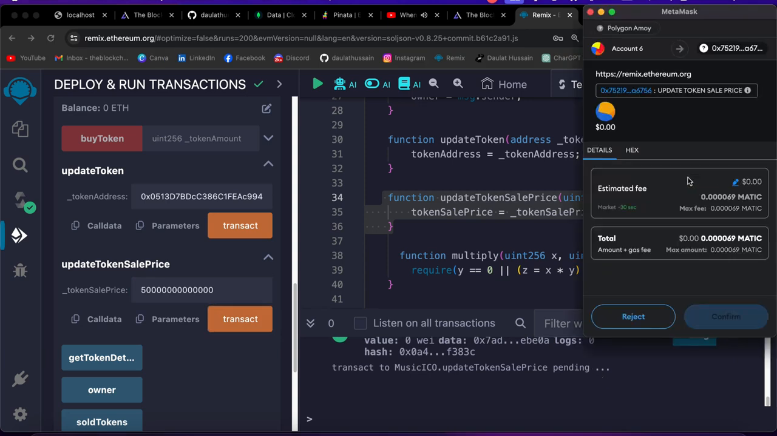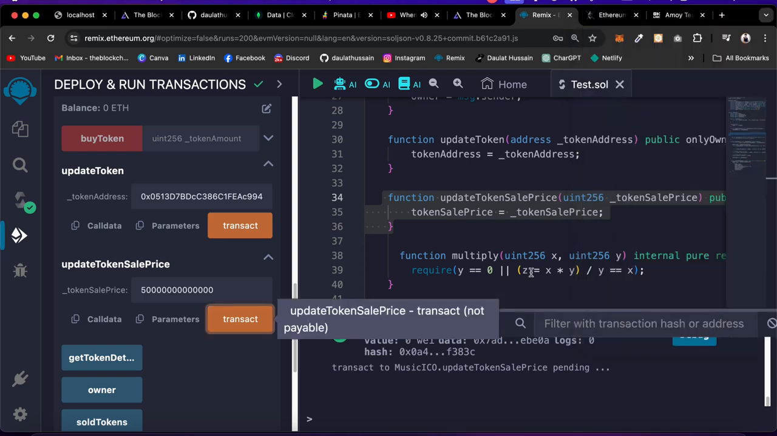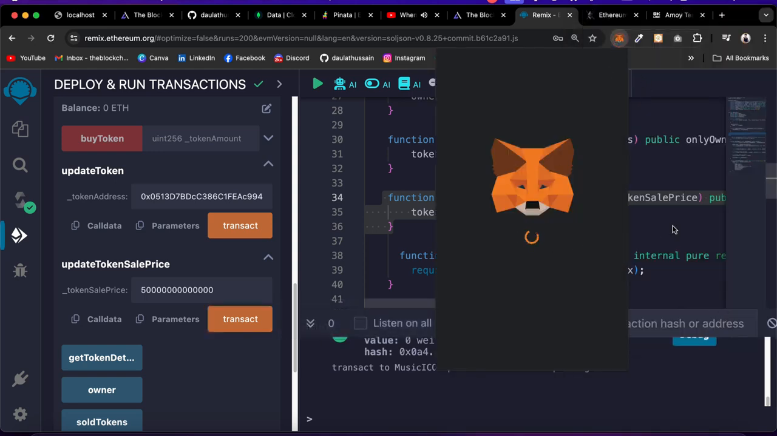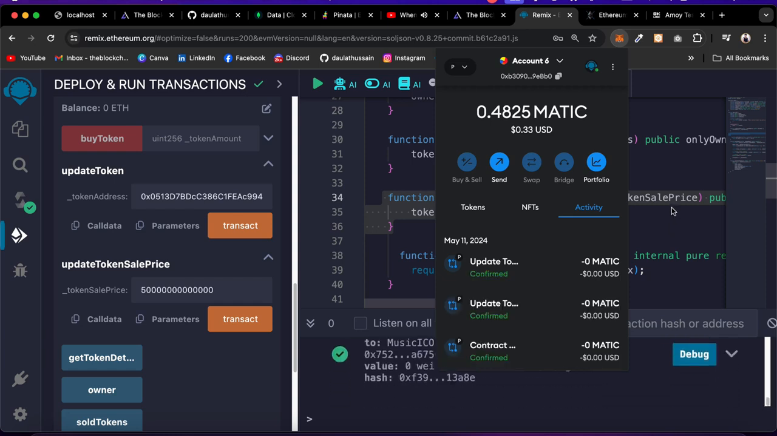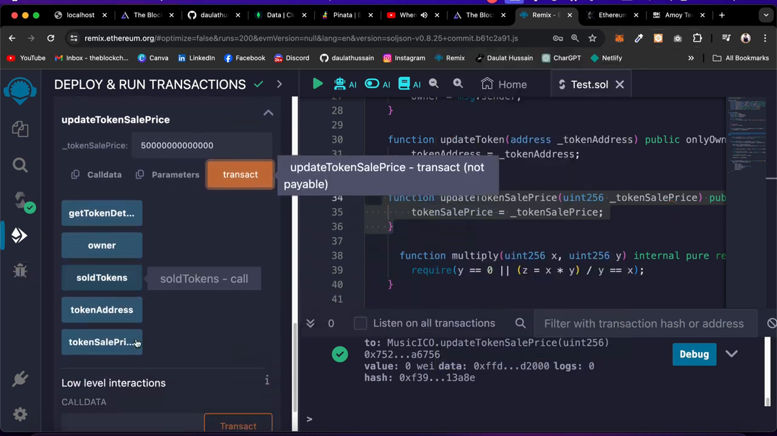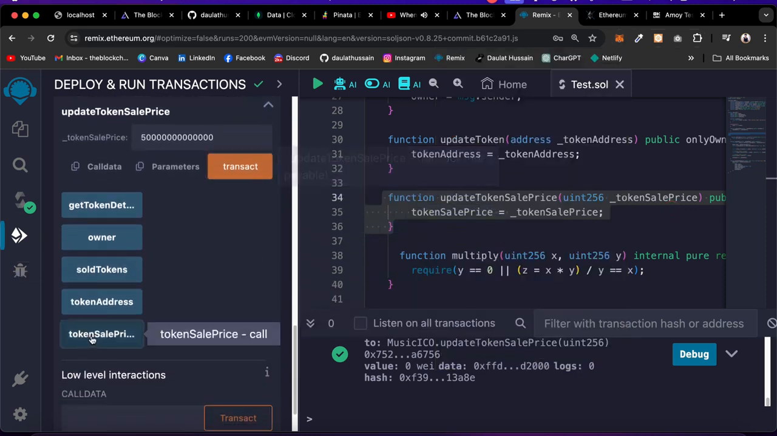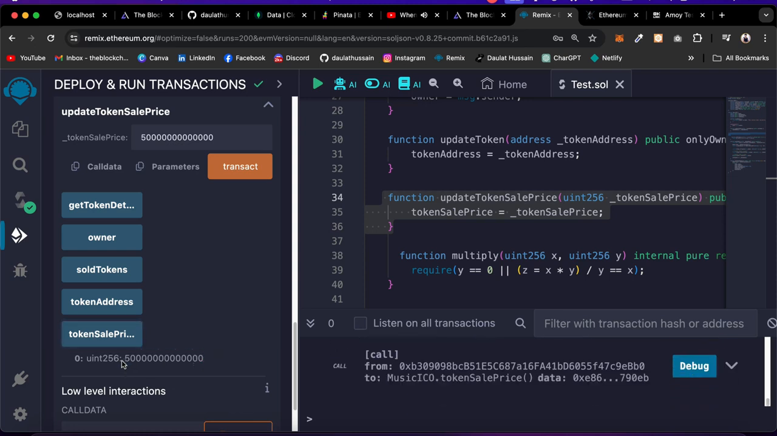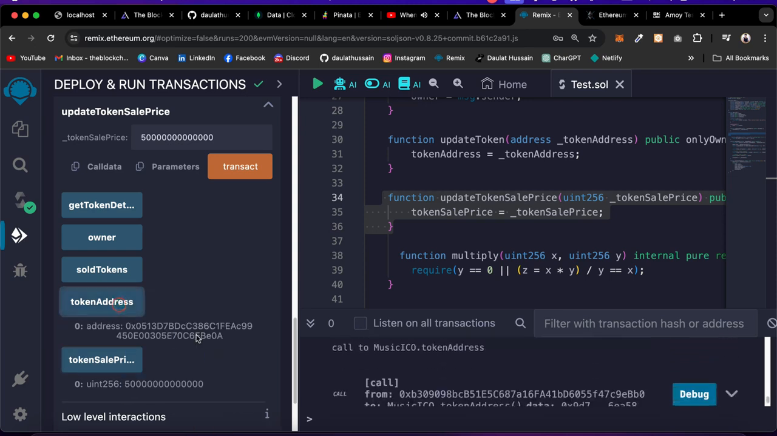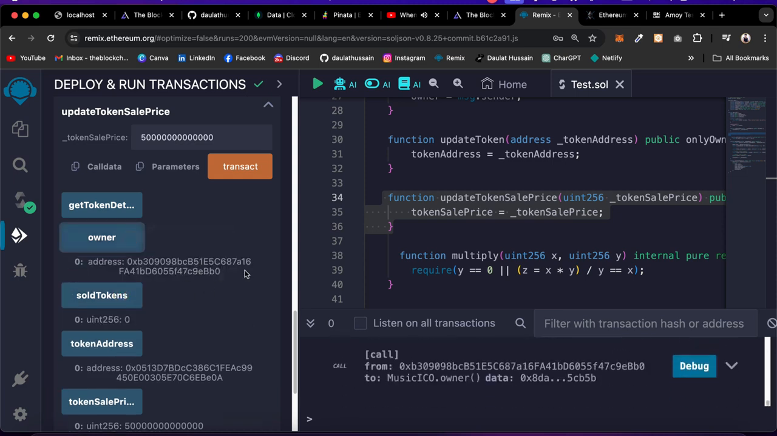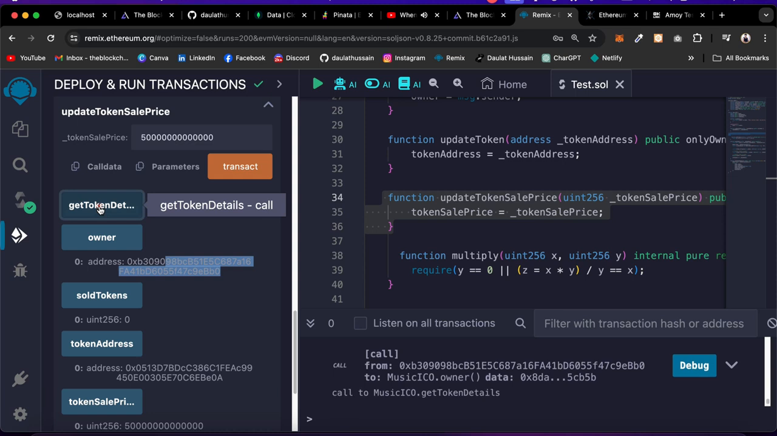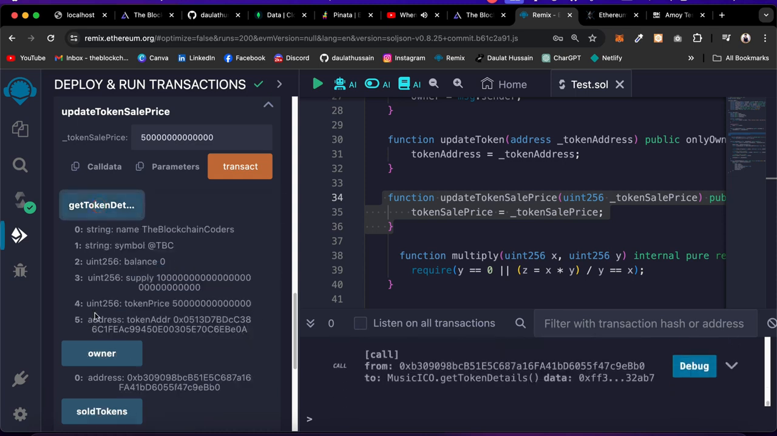I can simply confirm and the transaction will take place and it will update the price of our token. So just wait, and finally the price is updated. If you want, we have a particular function, so you can simply call this one. This much is the token price. You can check the token address, you can check the tokens sold, currently it's 0. You can check the owner, this is the owner's address. You can check the token details, and we have all of these details.